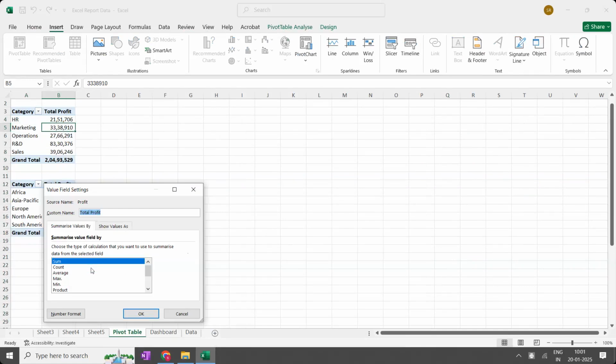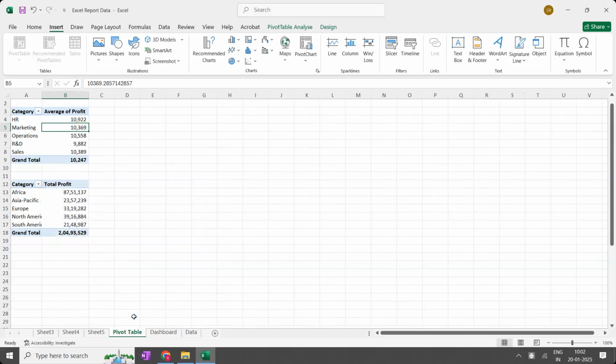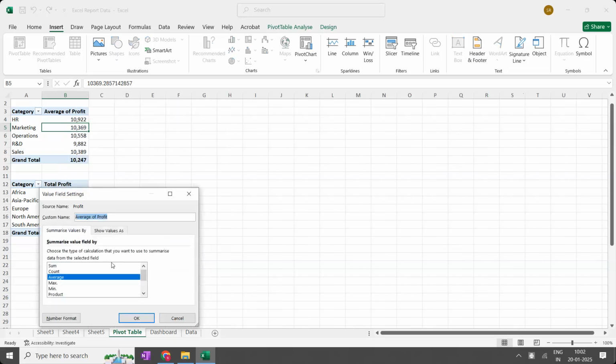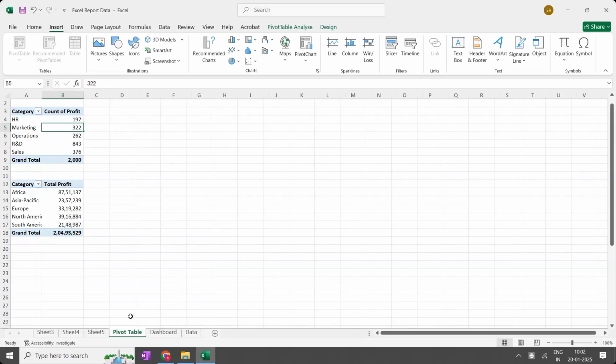So this is value. You are going to select the value either sum or count or average. If you select average, it is going to give the average profit. If you select count, what is the count? It is going to give the number of records. Count means number of records.